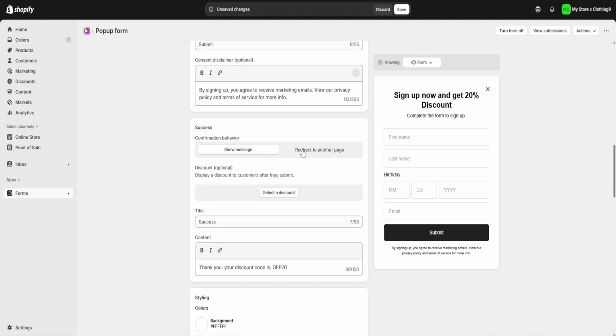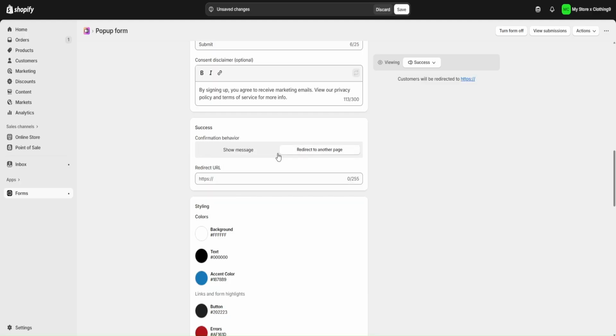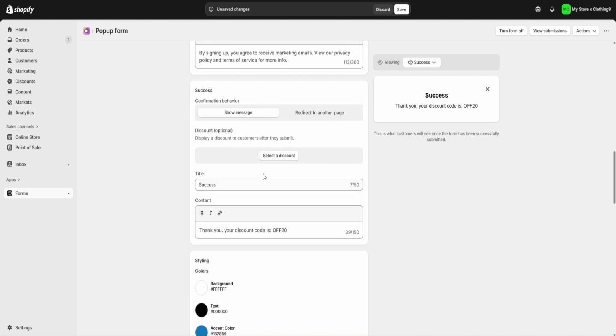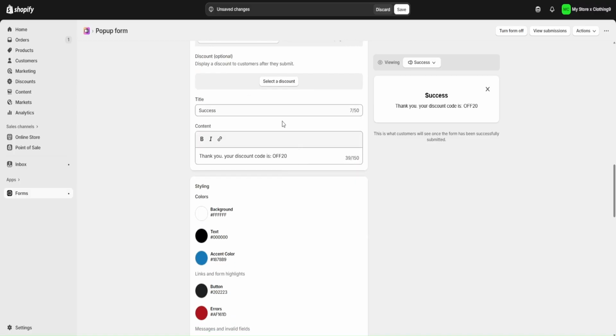Once that's set, the next section deals with the form's success page. You have options to either show a success message or redirect the customer to another page after submission. It's also possible to display a discount, giving your customers an incentive right away. Remember, a thank you message combined with a discount code can create a lasting impression.